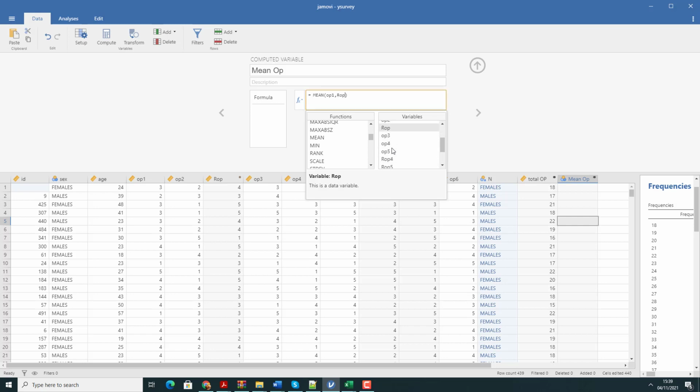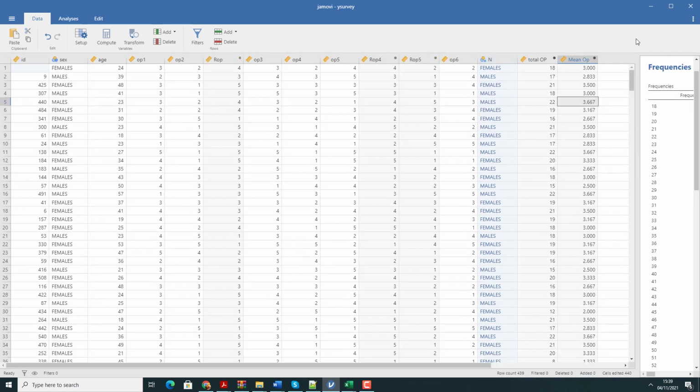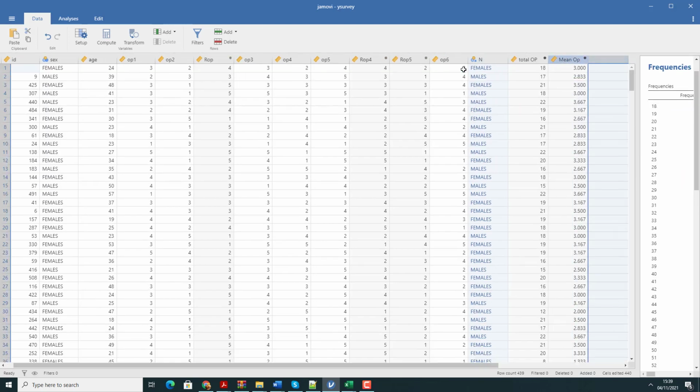So like before, you never have the reverse score items and the original items in. So if you've done reverse score, you always replace the original item with the reverse score. Okay, and that's the mean. So you can see that we've now got a mean score. So that's quite useful.